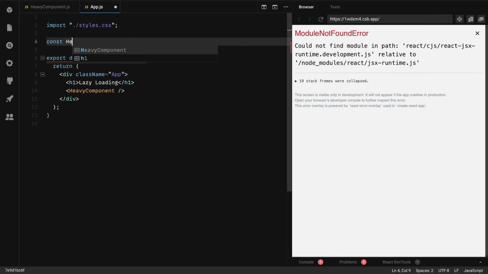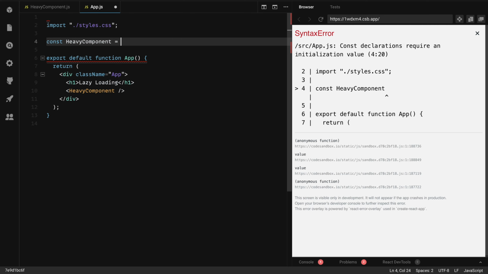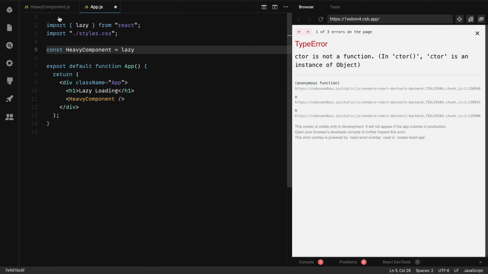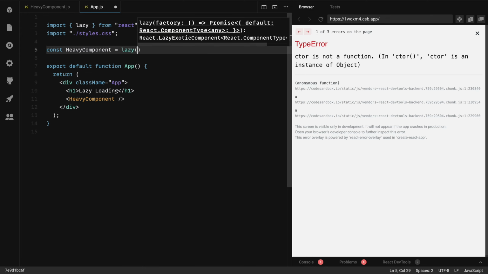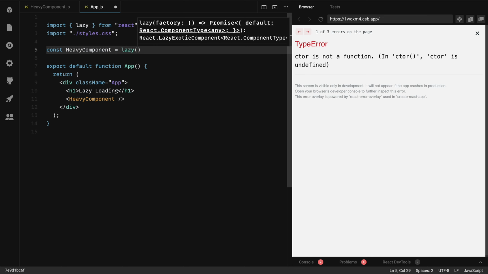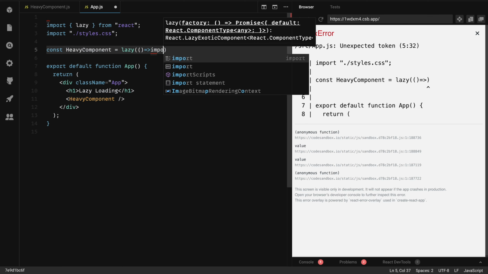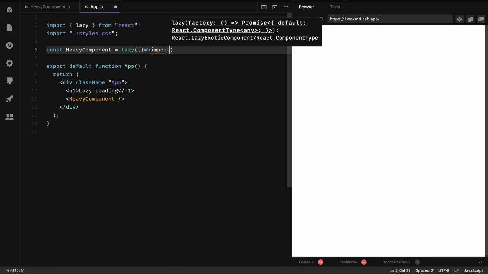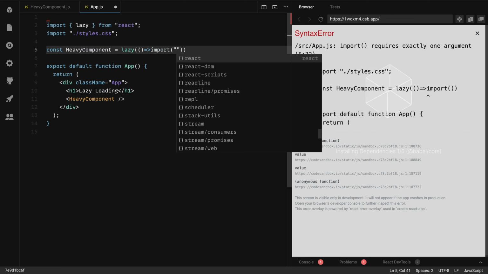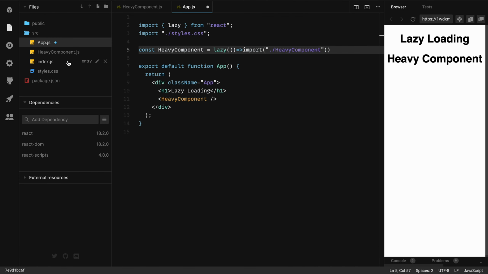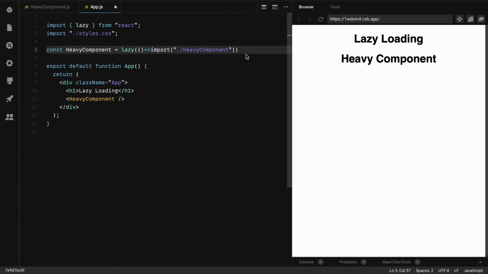So I'm going to say const HeavyComponent, and I'm going to use lazy from React. It auto imports, so you can see. So lazy, and it's going to accept a callback function. So I'm going to say callback function. I'm going to say import, and heavy component. As you can see, our heavy component file is at the same level as the app.js, so I've imported it like this.